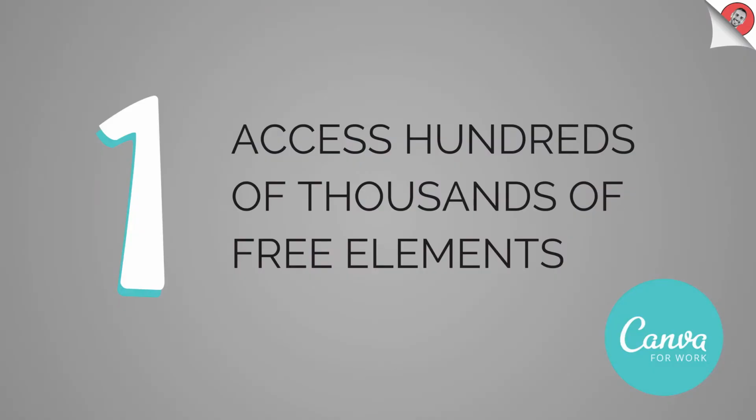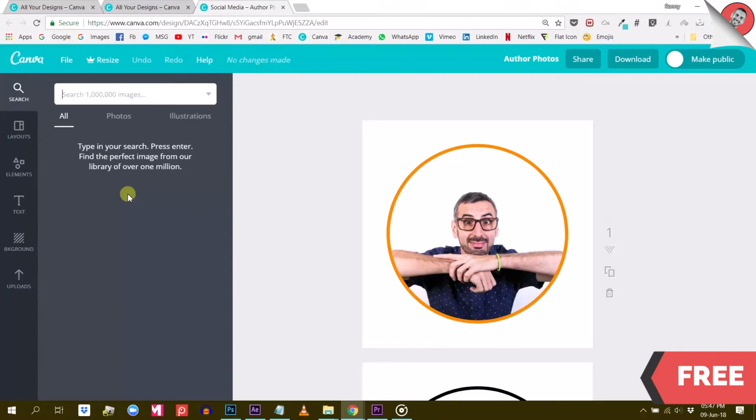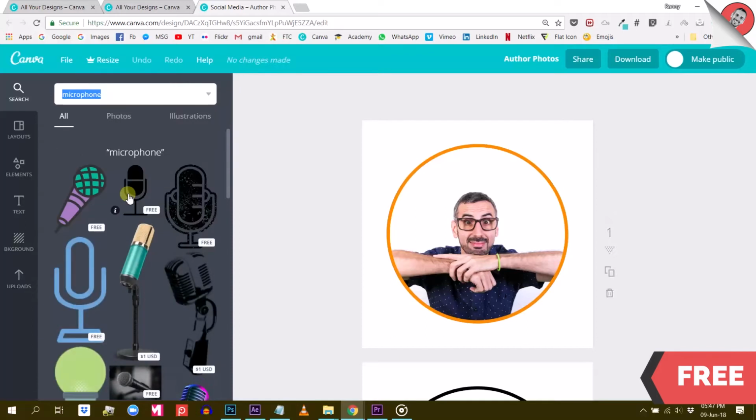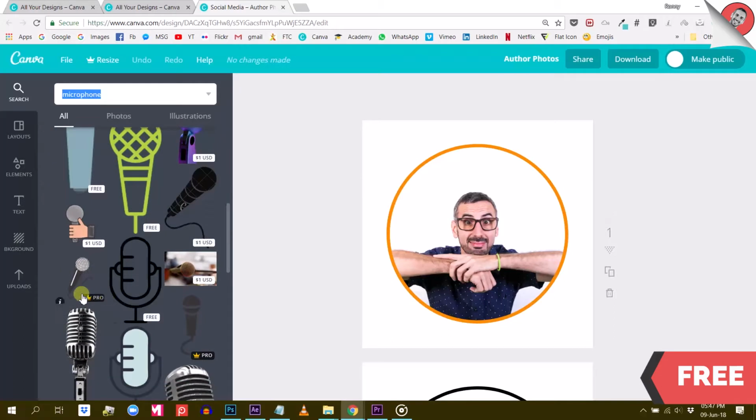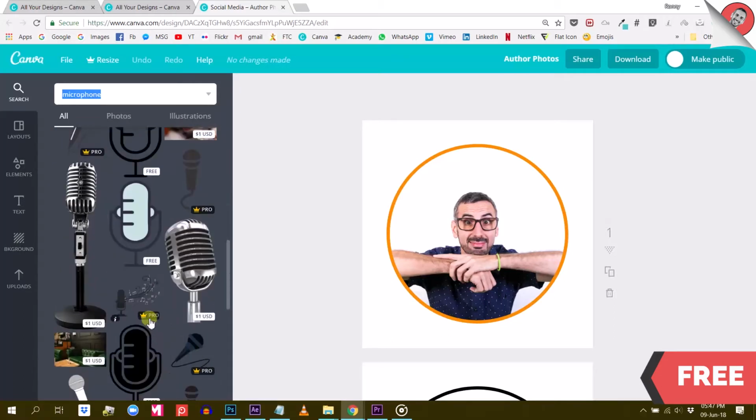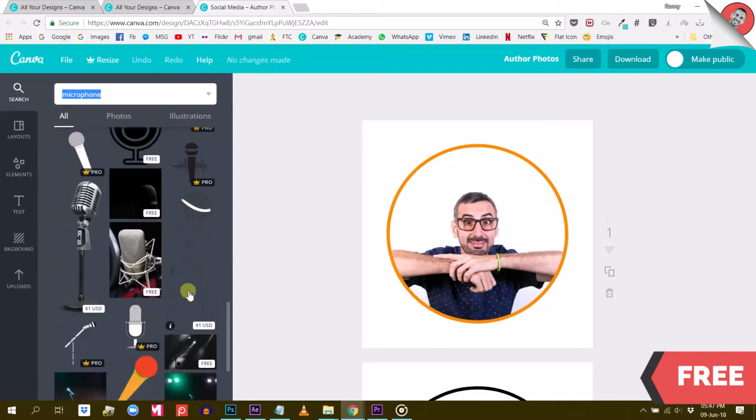Access hundreds of thousands of free elements. The first obvious difference is that Canva for Work will let you access and use thousands of free photos and illustrations, 300,000 to be precise at this time, as Canva informs us. So this will give you way more choice while creating your design. You can see that here in the free version, if I search for microphone, I will only have a few free options. And all these elements with the little crown on them that say Pro will actually become available with Canva for Work. So these are actually the 300,000 additional elements you can access if you upgrade.